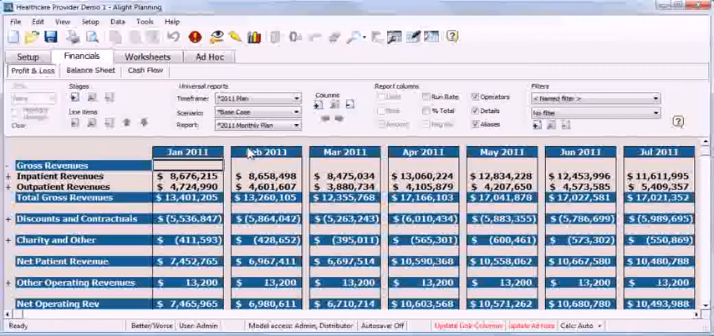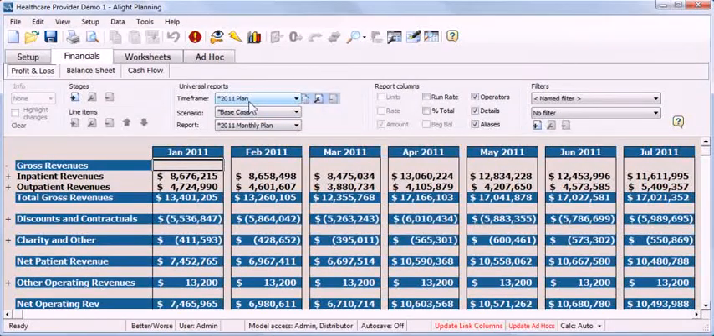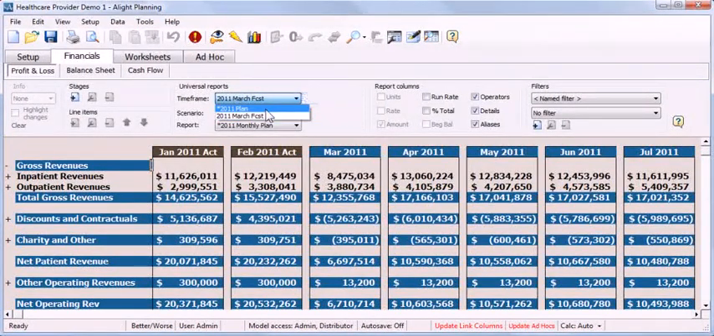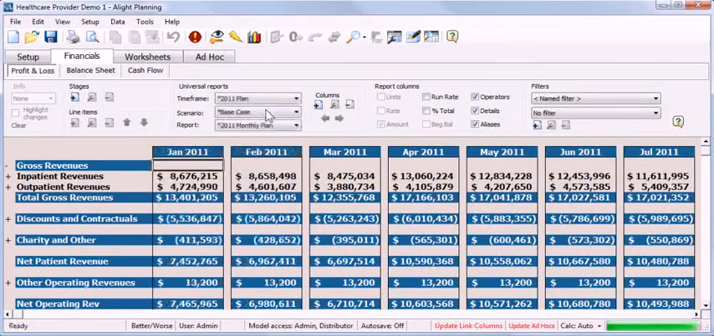In this demonstration, I'm the planning administrator for our multi-facility healthcare provider. We operate 2 facilities, each with many departments, offering both inpatient and outpatient services. I've used Alight Planning to create a complete 2011 plan, and after a few months passed, incorporated 2 additional months of actuals and created the 2011 March forecast. Both the plan and forecast leverage Alight's driver-based planning features and support agile planning.